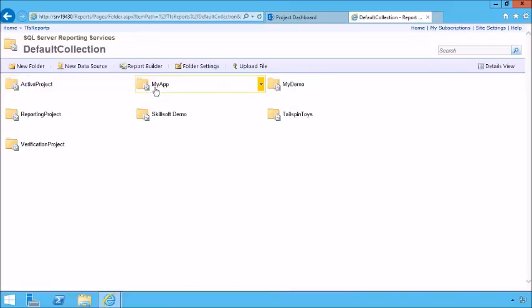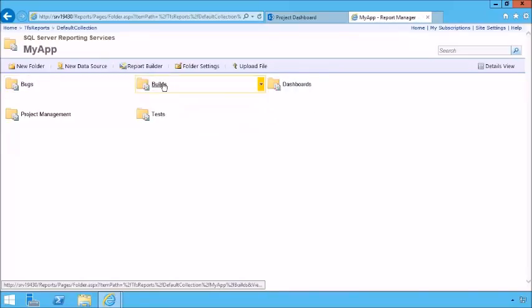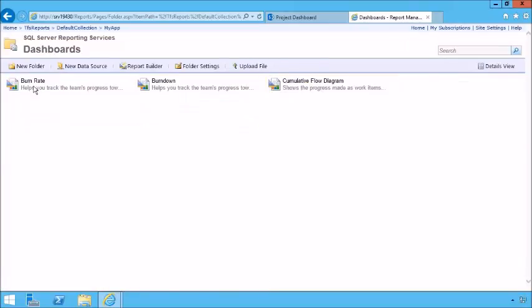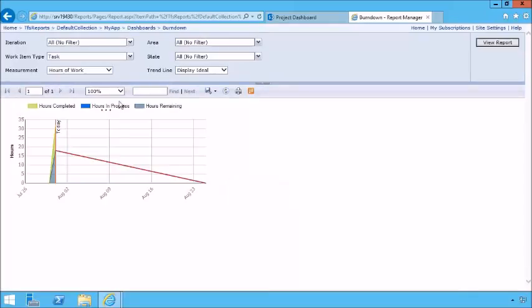They're in the My App collection. And under My App, they're in the dashboards area. And if we take a look at dashboards, we have our burn down and burn rate. And if we opened up this burn down report and looked at it, it'll look pretty much exactly the same as what we saw on the other one. There it is. So you can see kind of our burn down and what we need to achieve it.